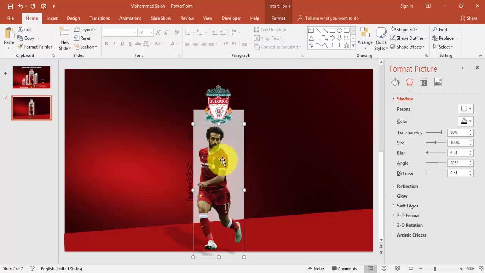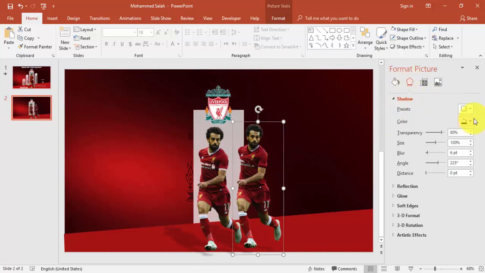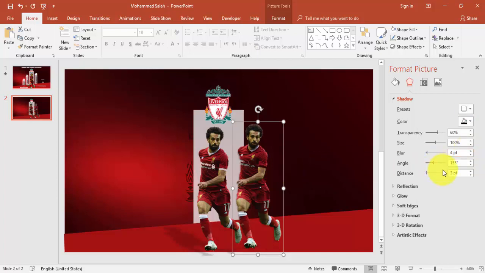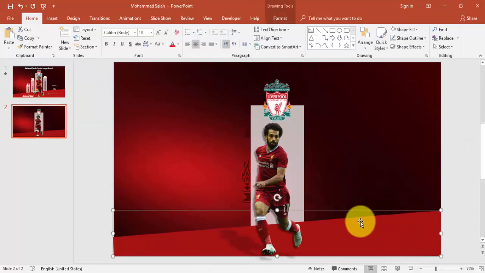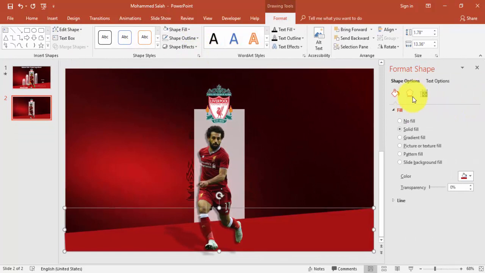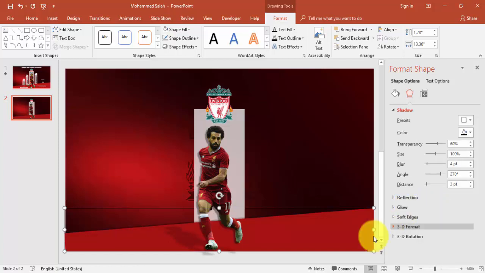I'm going to make a duplicate image of Mohamed Salah. Press Ctrl D, and for the shadow effect, instead of that shadow, I'm going to give a different shadow now, say this one. I can increase the distance, and then I can just put it on top of that image. I will give a shadow for this object as well. For that, I'll enable Format Shape, go to Effects, Shadow, and give, say, the offset top.